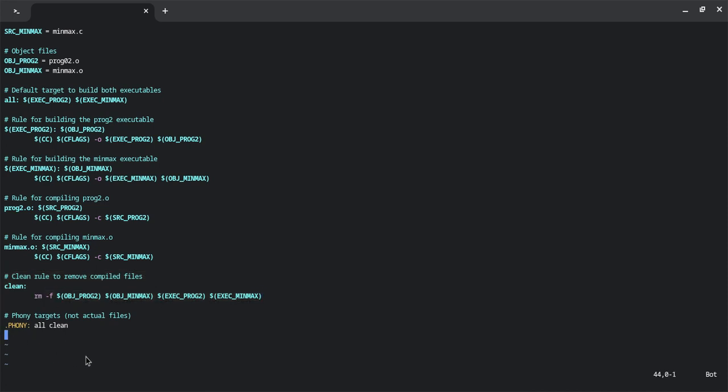We have this little bit, they're phony targets. Don't worry about this. If your professor tells you to copy it in, that's nice and all. It just helps with naming conventions. It helps certain things target. I don't fully understand it, but it's there.